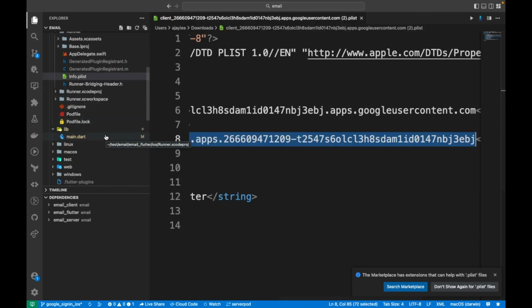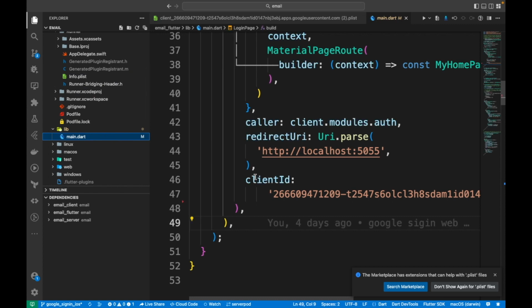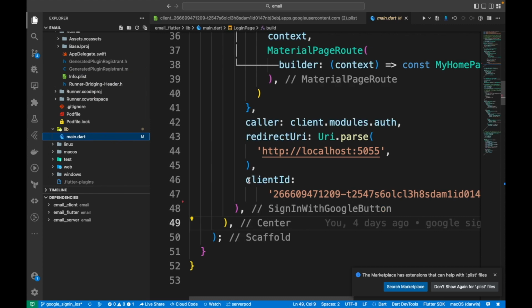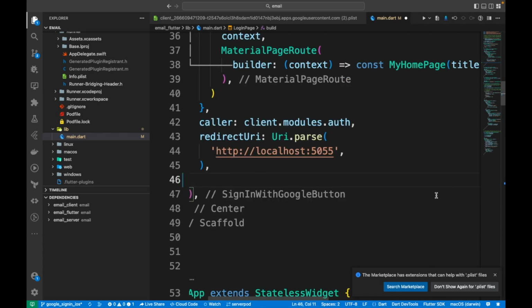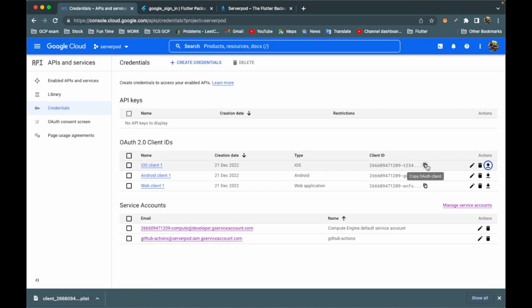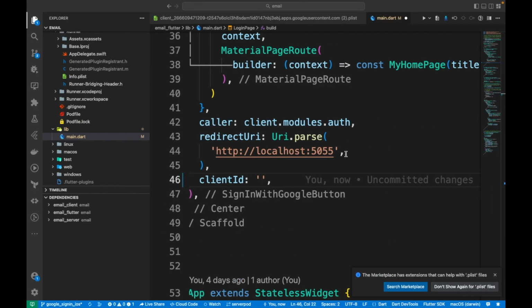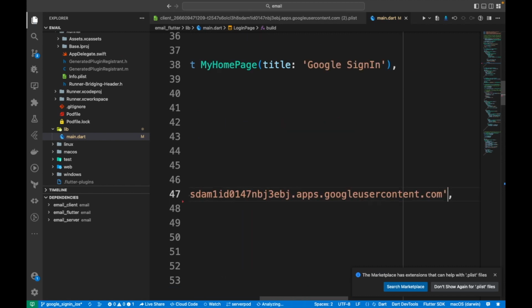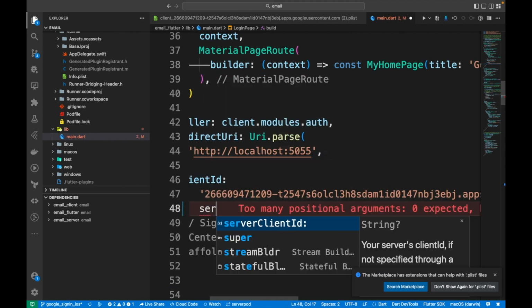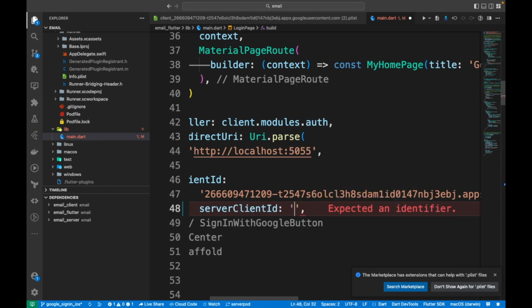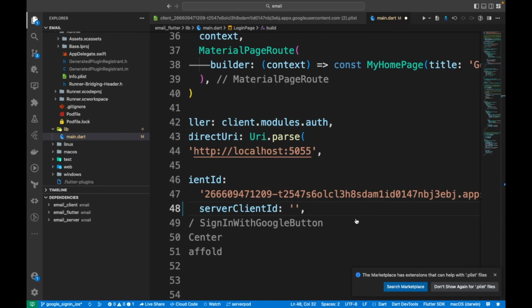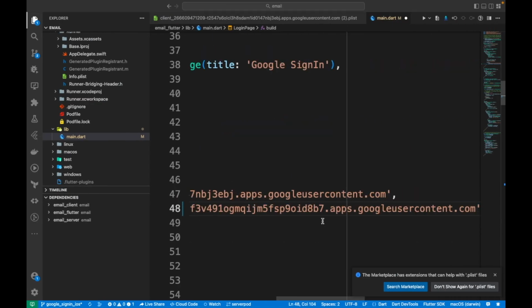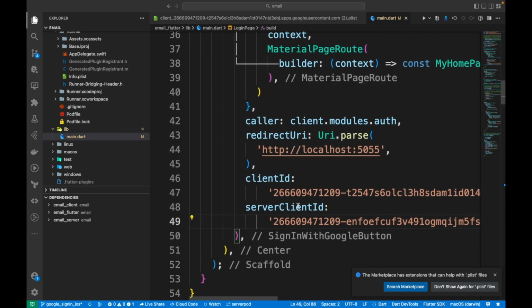Next we will go to main.dart, and in main.dart we are going to make two changes. We are going to pass the client ID and server client ID. So let's add the client ID. For client ID we are going to copy the iOS client ID and use that one. And next we have the server client ID, and for server client ID we are going to pass the web client ID as we did in Android. So we are done with the configuration.